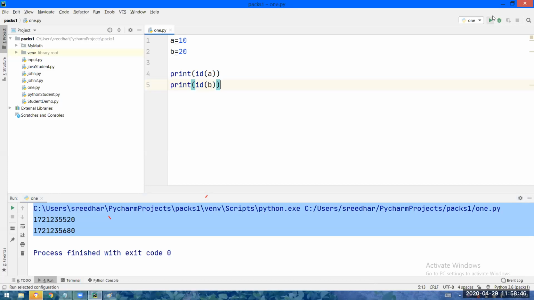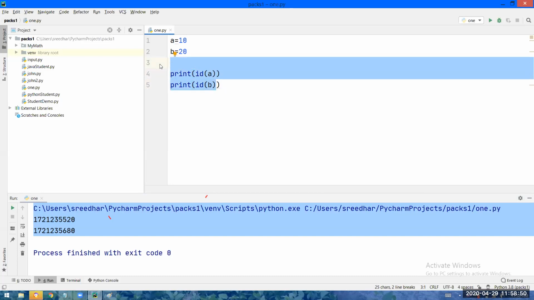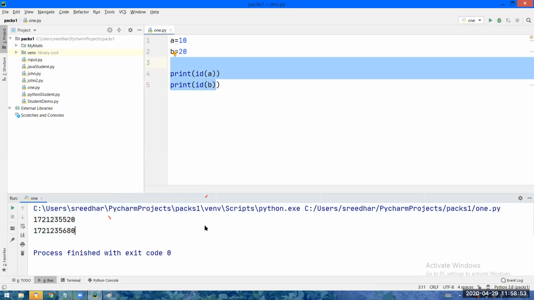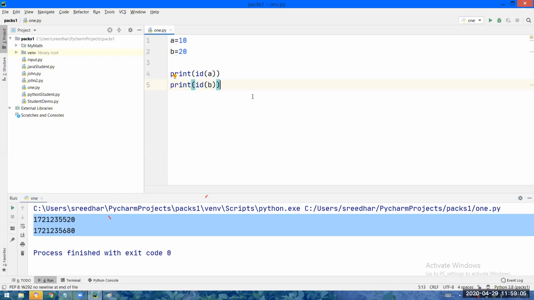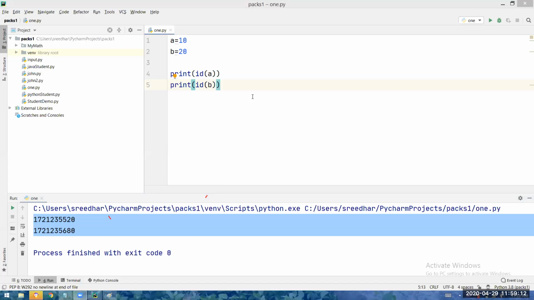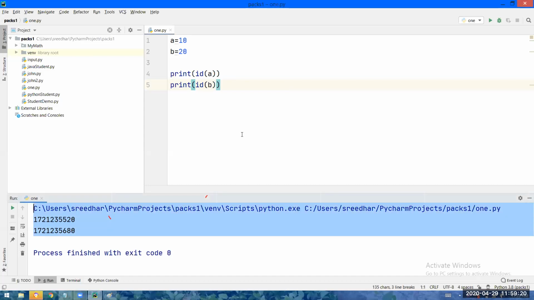And I am asking you a question. The addresses of these variables are same or different? Can you please see and tell me? Different, na? That means, just now what we have discussed, each and every cell will have a unique address. So I will have my address, you will have your own address, and some other person will have his own address. So every cell will have a unique address. That's why the addresses are different.